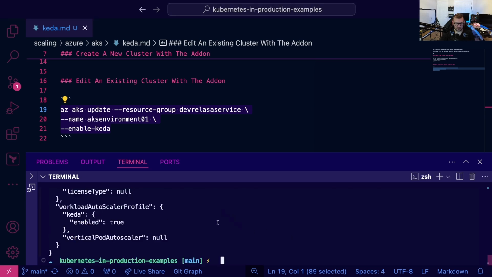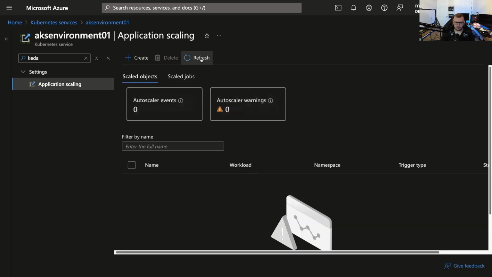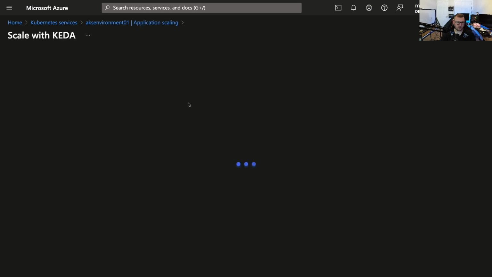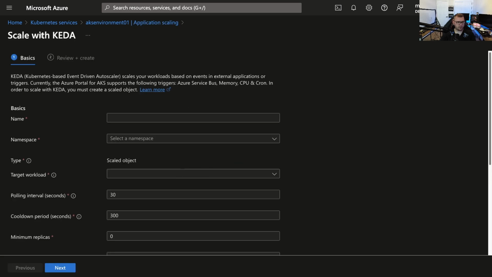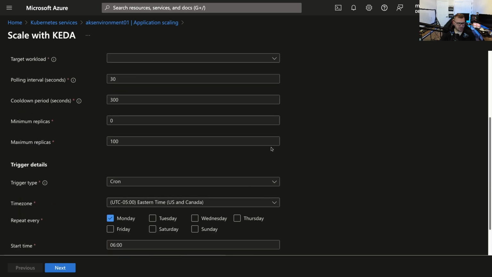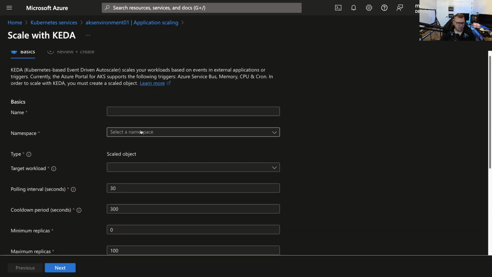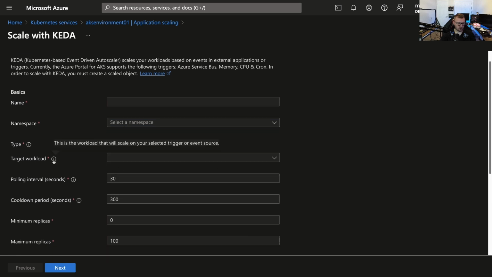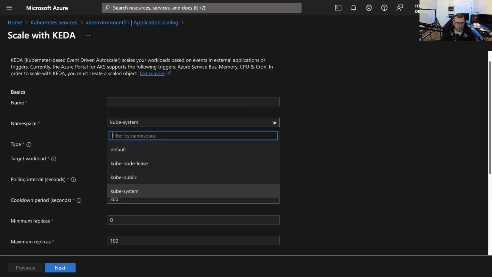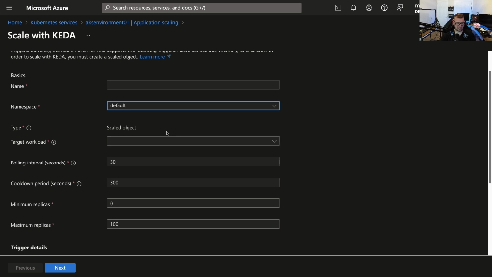Let's head over to the web browser and do a quick refresh. As we can see, we now have KEDA enabled. If we click create, we can go through and set up these workloads. This is going to be based on name, namespace, and target workload. This is the workload that will scale on your selected trigger, so you're of course going to choose one. If we go to default, I don't have anything running, so we can't really see much here. We actually don't have anything deployed.